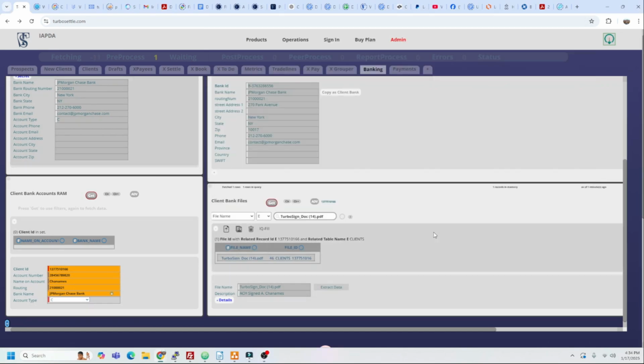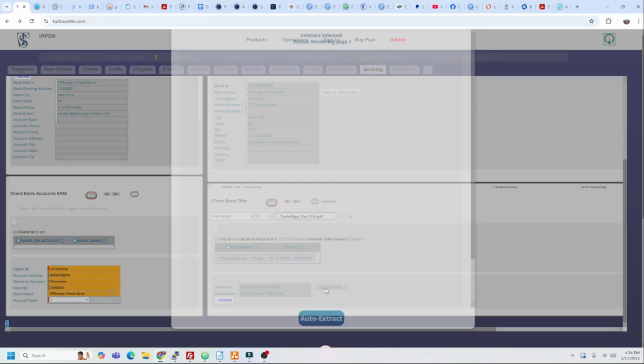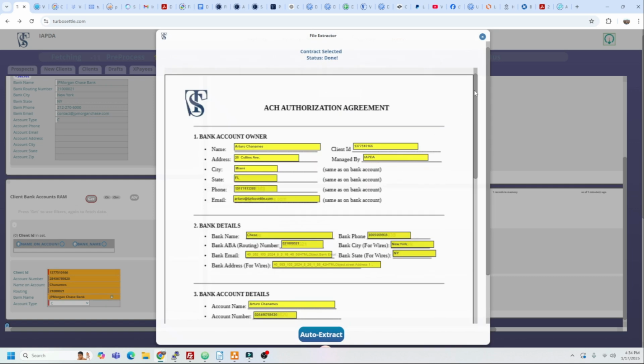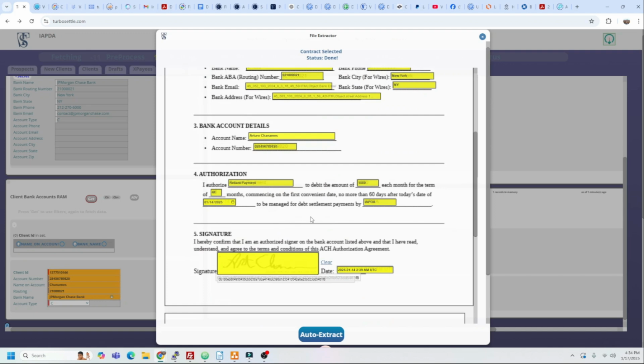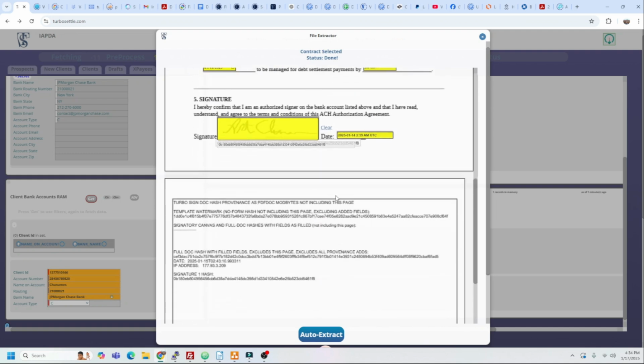By the way, in case you missed it last time, if we want to create a document and add templates to the document, it's very easy to do. Here the signature is masked because it's not needed for extraction purposes, but you can see that this document was signed through TurboSettle and a hash fingerprint was assigned to it, and there's also all the hash provenance. Every time someone signs, the signature can be matched with their last signing event.